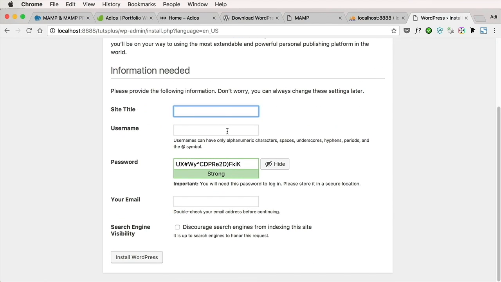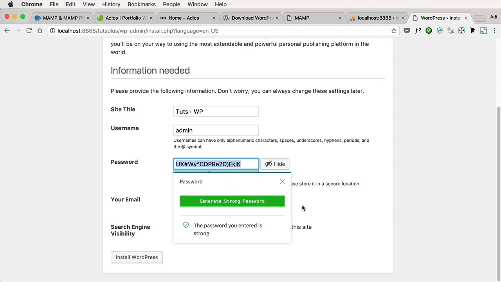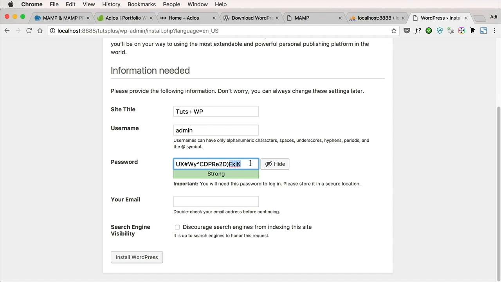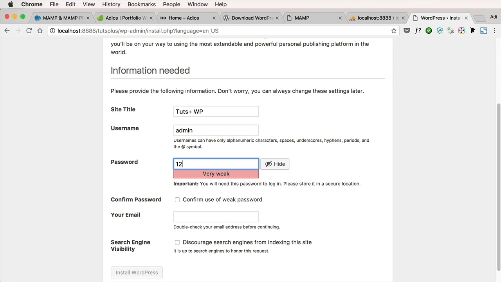It's going to ask us for a site title. I'm going to say Tuts Plus WordPress. Username, I'm going to say admin or Adi or whatever you want to put in there. Password, because we're working locally, we don't need a really complicated password. So I'm just going to say 1234. If you're worried about security, maybe you're sharing your computer or other people have access to your computer, then go ahead and use a different password.